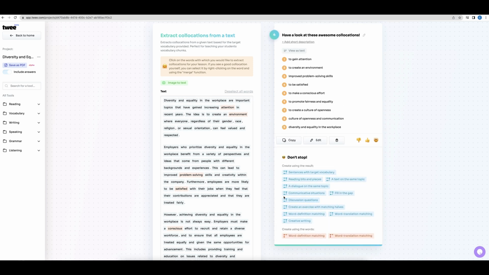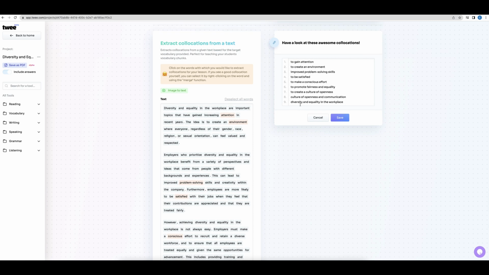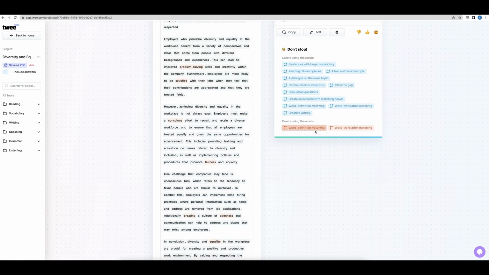Now you might notice that there is the edit button right here. If I click on it, I can edit any output that Twee has created for me. For example, here, I don't need culture of openness and communication. I want to keep just the culture of openness, so I delete this bit. Diversity and equality in the workplace. For example, I need just equality, so I delete the rest and save. Perfect. Now I can put these collocations into the word definition matching.